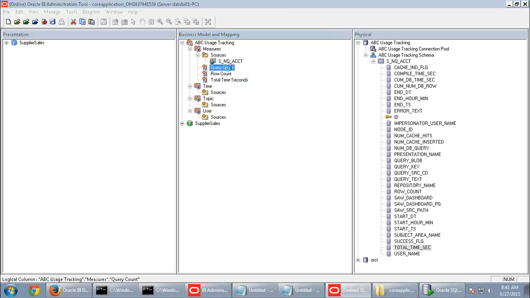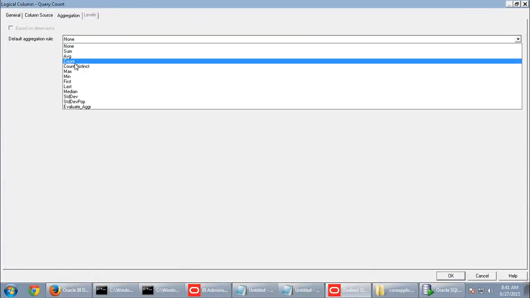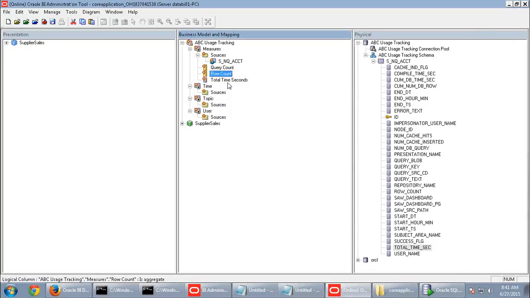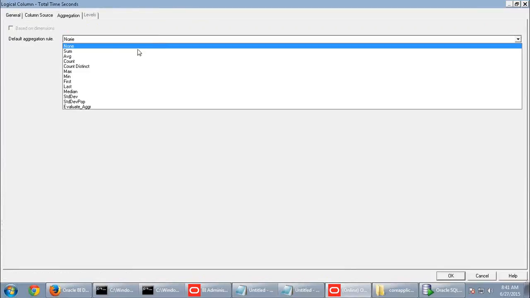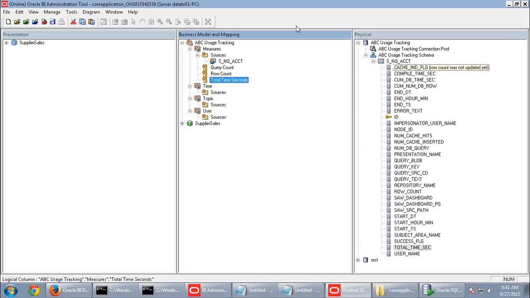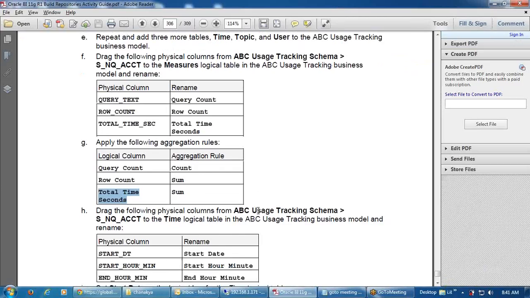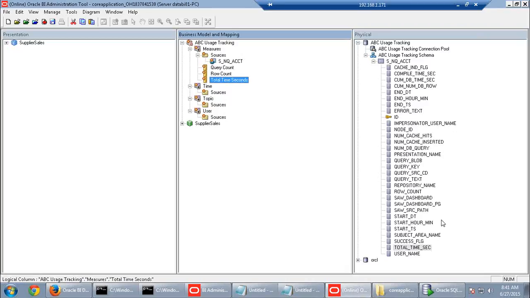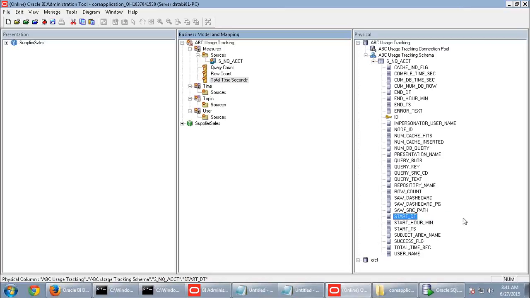Okay. And the thing is, query count will have the aggregation rule as count, the number of queries that a user is getting, and row count will have the number of rows, where I will take sum. For total time in seconds, I will take it as sum. Okay, fine. Next, with respect to time, I want start date, start hour minute, and end hour minute.